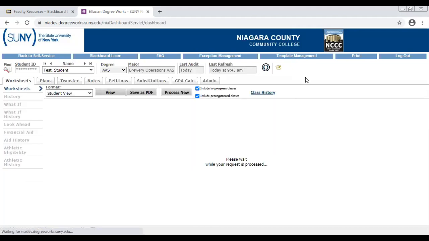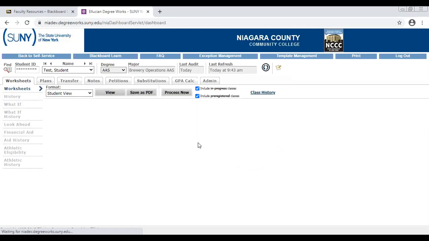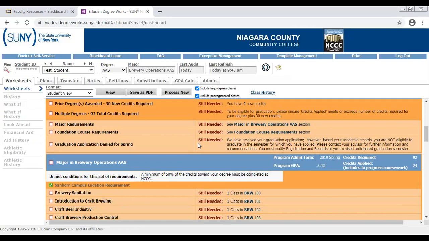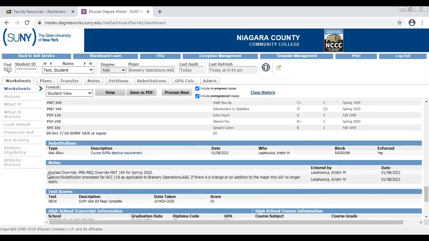I will show you what it looks like once it's processed. Okay, so if you scroll all the way to the bottom, you can see the note right here. It'll come to us and it'll just say override, and then once we process it, we'll put in this applied note.